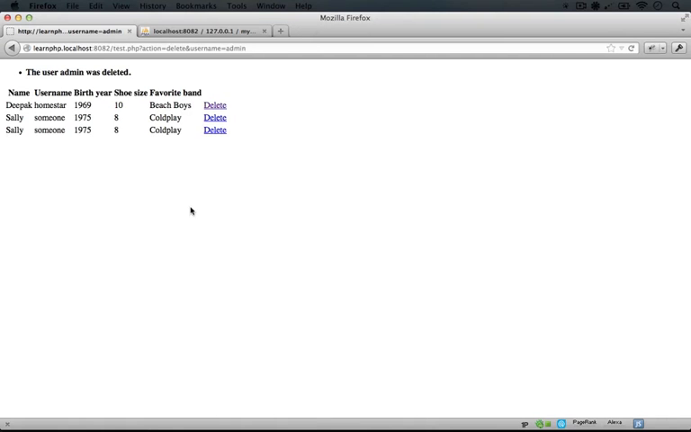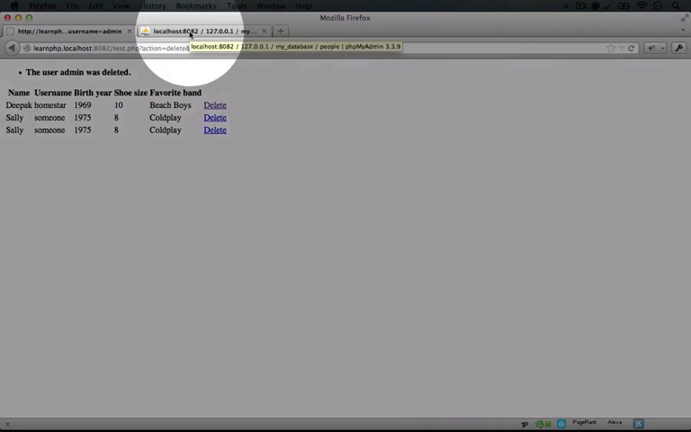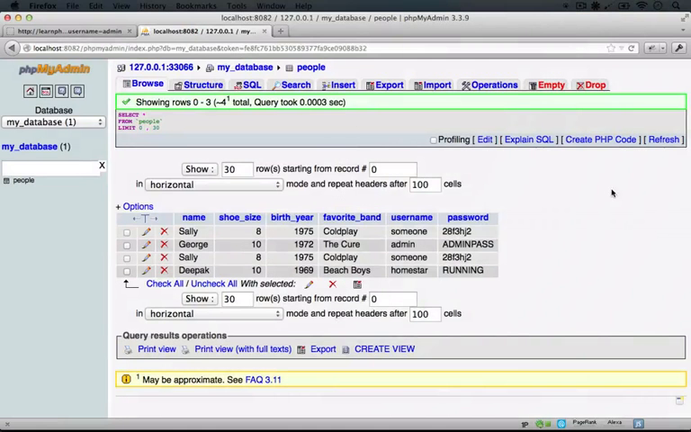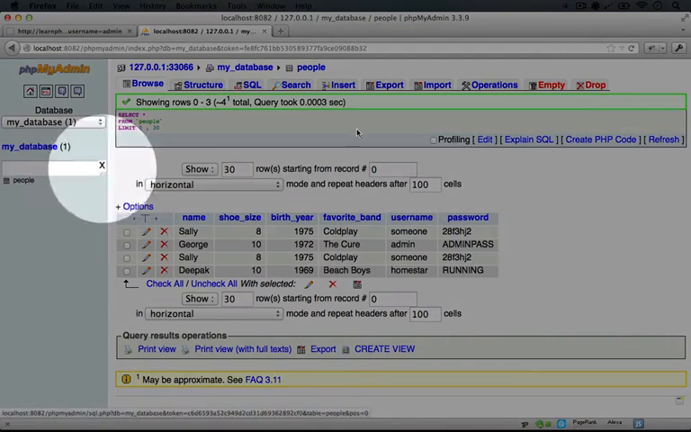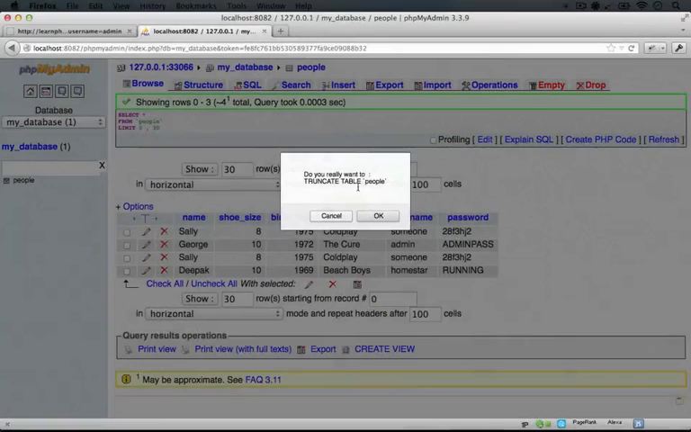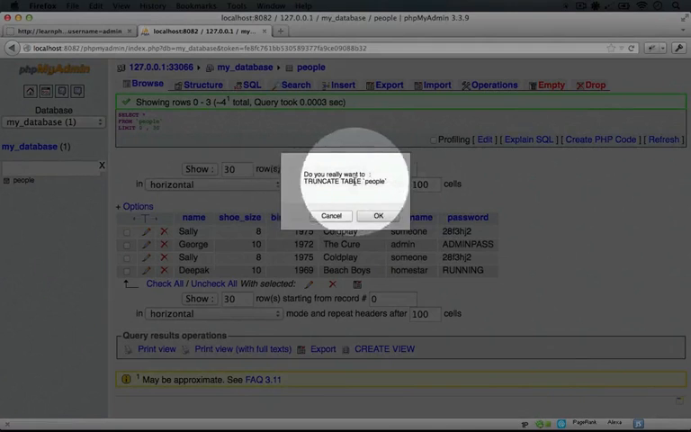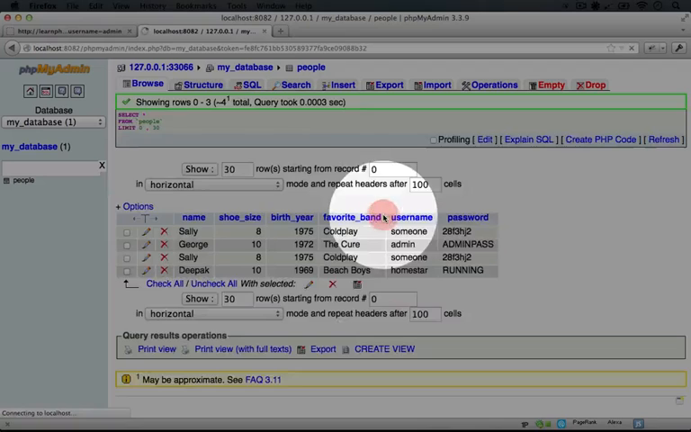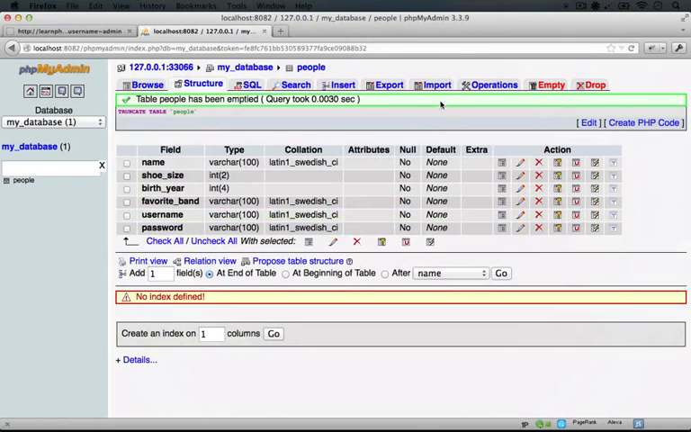Okay, so let's actually roll our database back to its original state. I'm going to jump to PHPMyAdmin, and while we're browsing the people table, let's click empty at the top. And this says, do you really want to truncate table people? So this is actually another SQL query that will completely empty our database. We get to keep all of the fields, but there's going to be no data or records in them. Let's go ahead and click OK. Now our table is empty. We can go ahead and import.